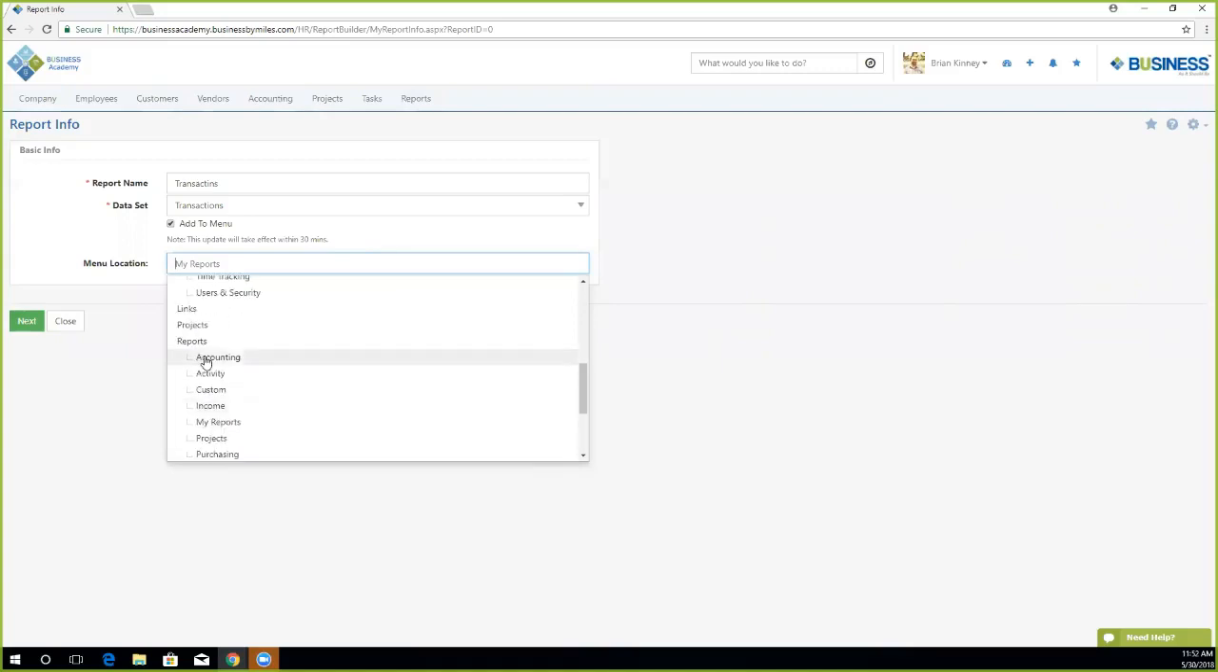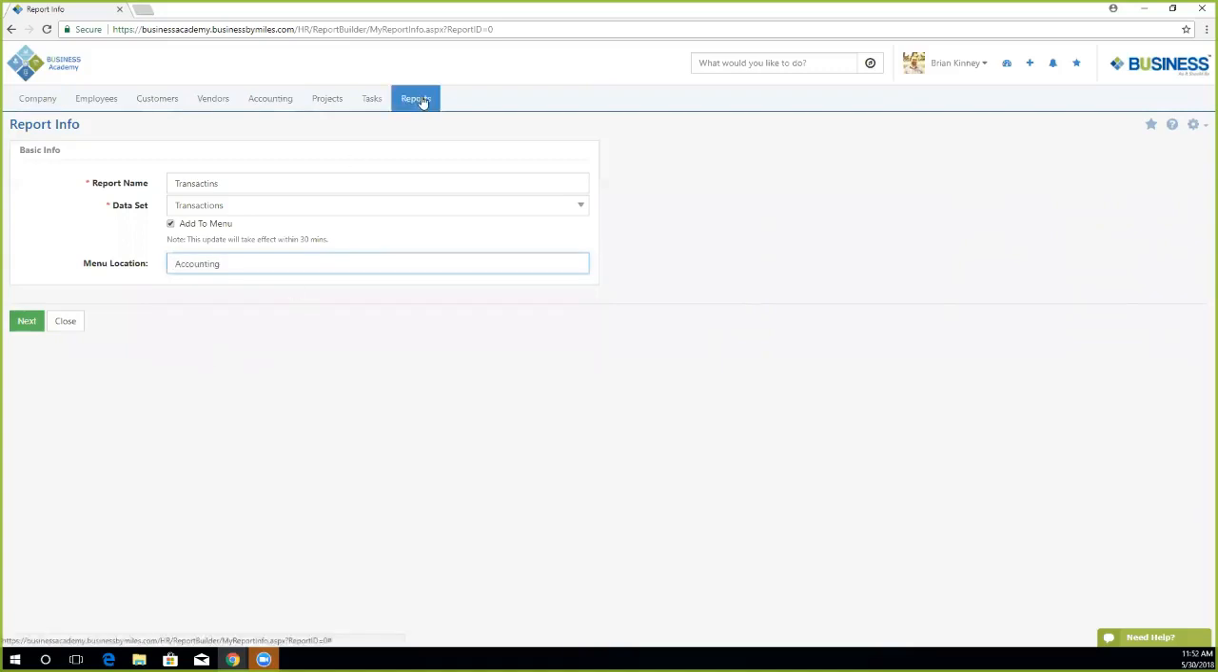So if I want to add that to the accounting section of the reports dropdown, which is located here, I can choose accounting underneath reports. By clicking next, we'll be able to build our custom report.